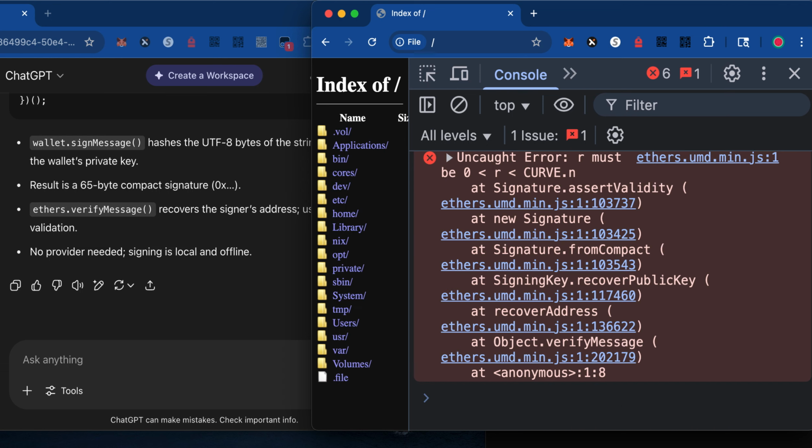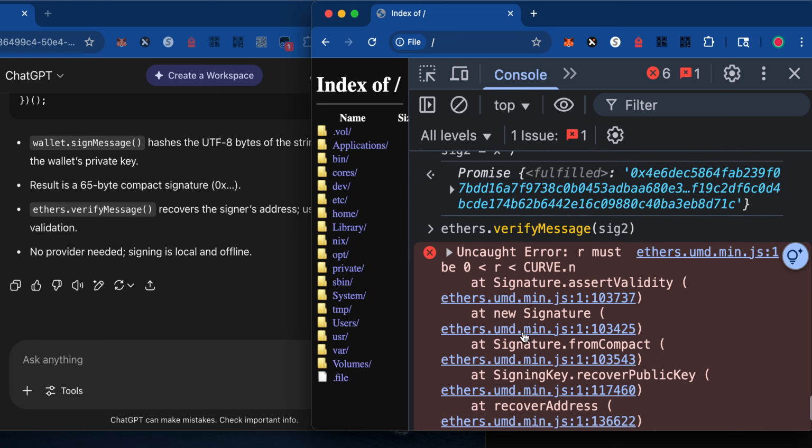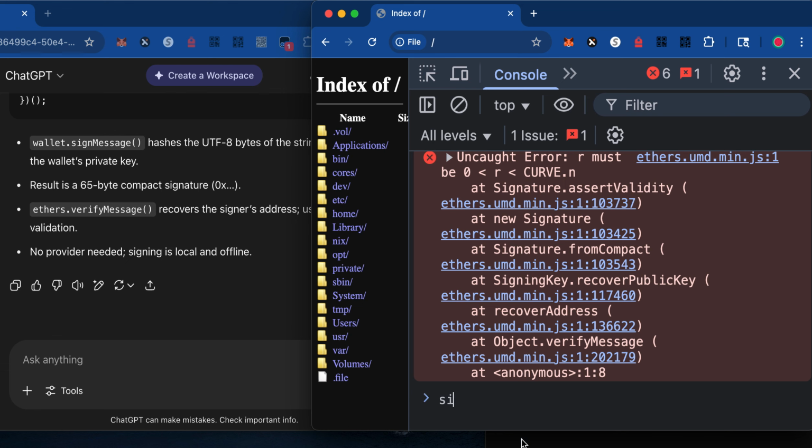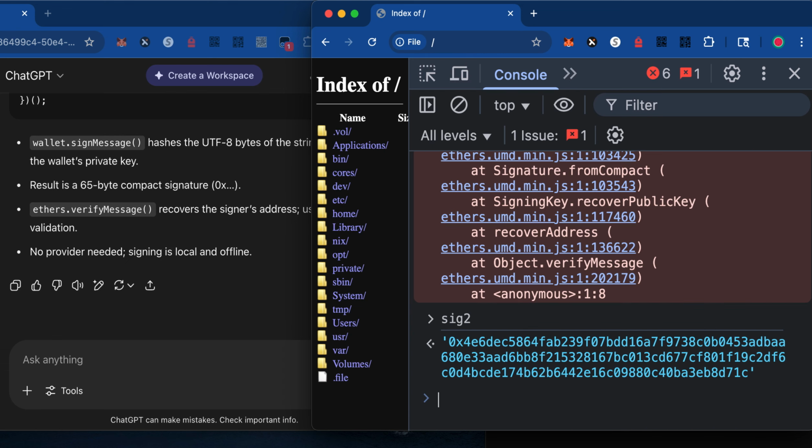Verify message sig2. Oop. Uncaught error. Oh. All right, let's see what happened. Oh, I got the verify wrong. When you verify, you have to put the message in there too. See, it says message, sig, right? And I only put the signature.